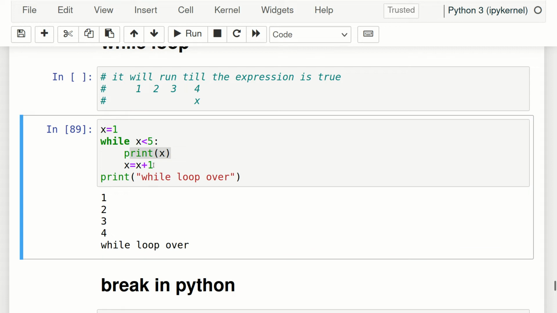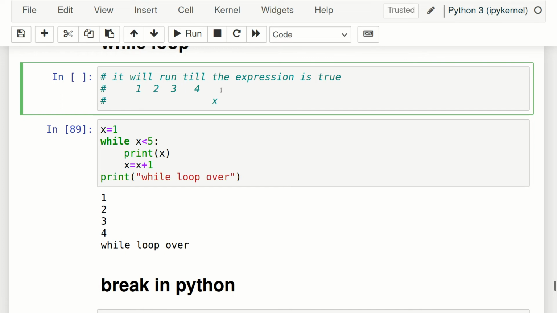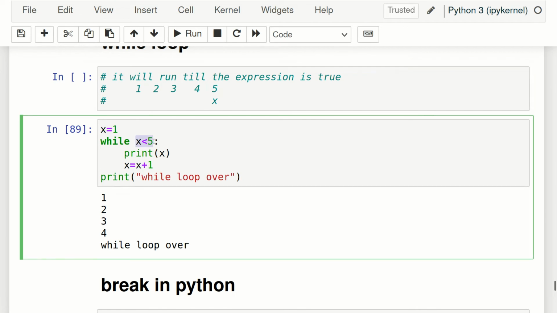Okay. Now it will go here and it will increase the value of x by 1, and now x will become 5. Suppose now x will become 5. Now it will again go here and it will check the condition. 5 is less than 5, which is false. Once it is false, it will stop running and the next command will be executed.